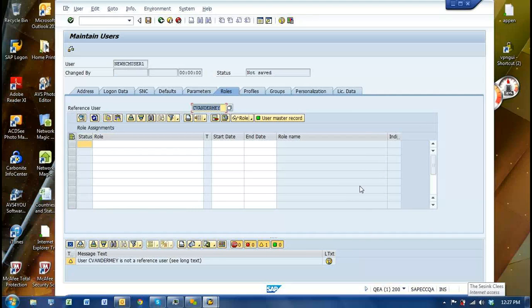Forgive me on this one. Reference users: you can create specific reference users that you can use as building blocks. None of those have been created at this point. But if we had created Cheryl as a reference user, and you put her in here, it would take all the roles that she had and copy them in. I find that using the copy function does the job just as well.